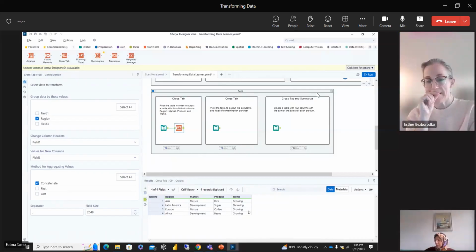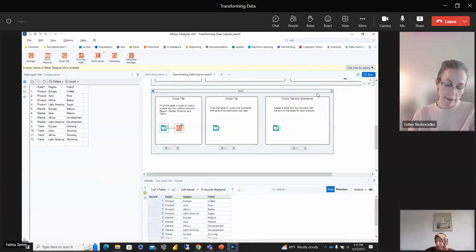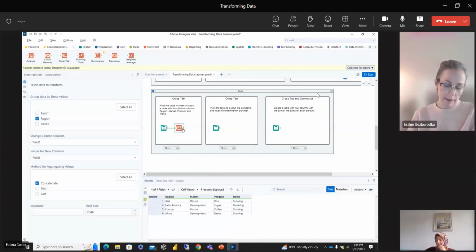Okay, and let me see how I set this up again. I want to group them by region. Makes sense because I want to see what's happening per region. Column headers will be taken from field 1 because field 1 was where I had the product, market. I'm sorry if I'm slow. No, that's okay. And then values for new columns, we're getting them from field 3, and we're going to concatenate them. What happens if I just choose first instead of concatenate? Run.